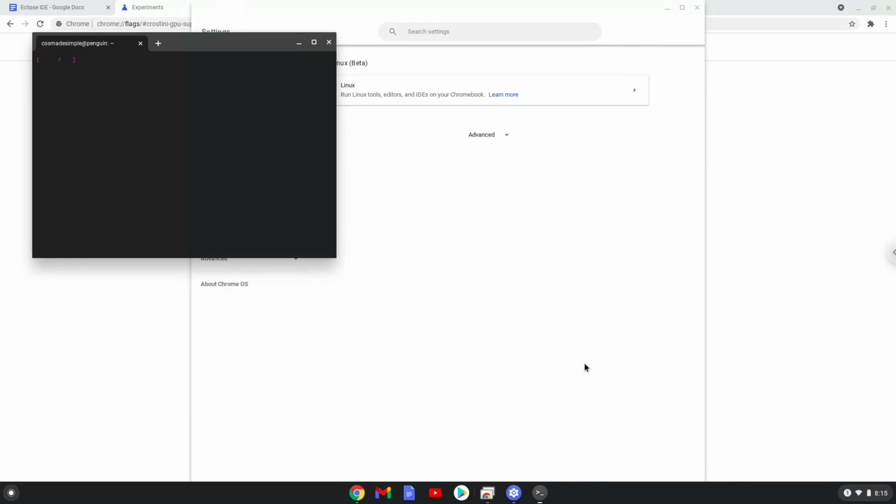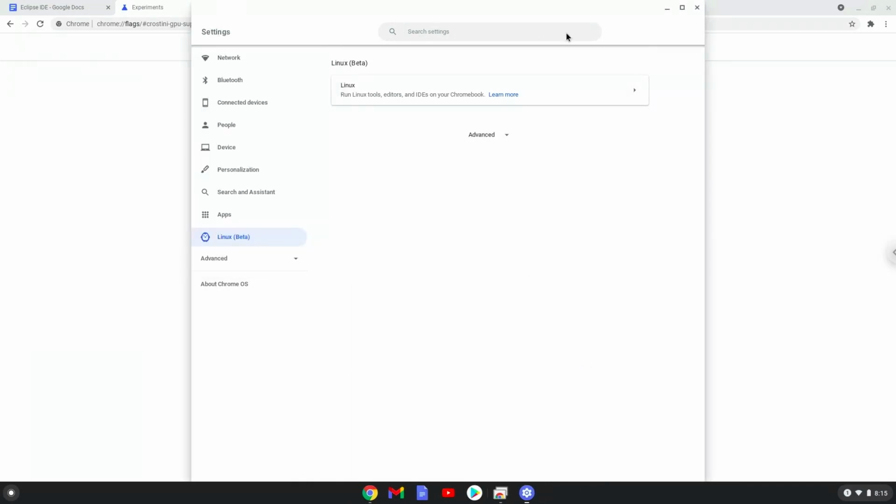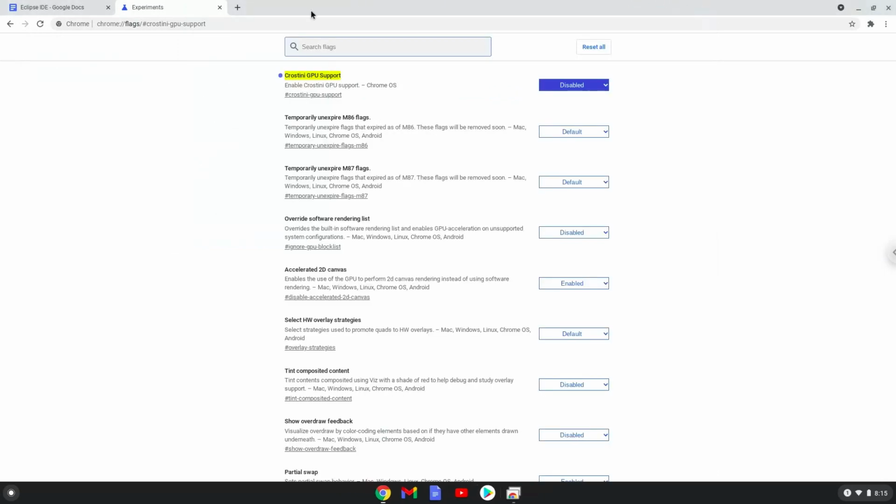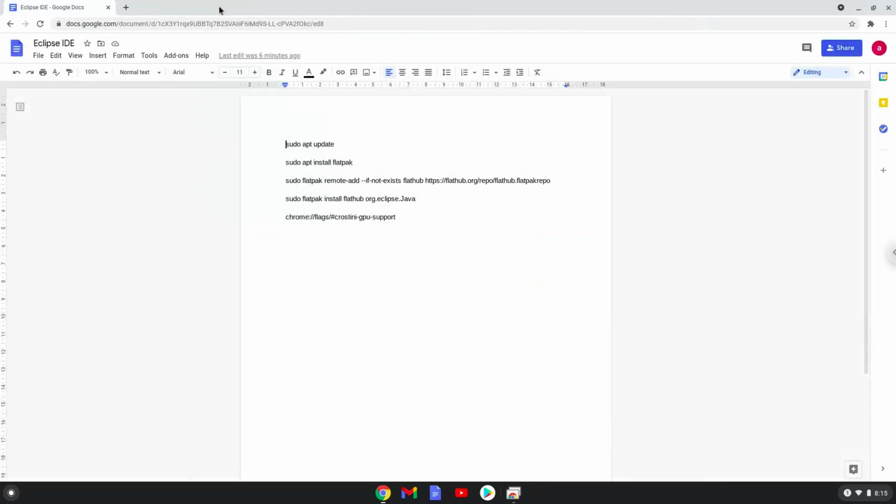run several commands in a terminal, which will install Eclipse. The commands are in the video description. Now we will copy the first command and open a terminal session from our app menu.